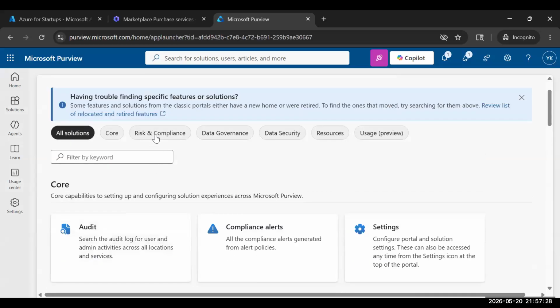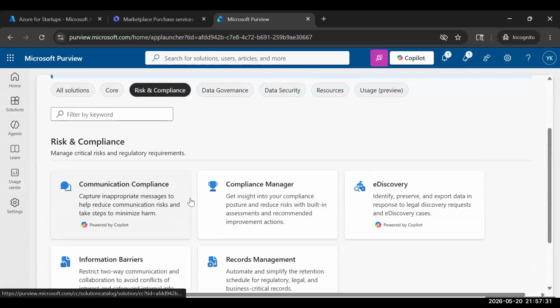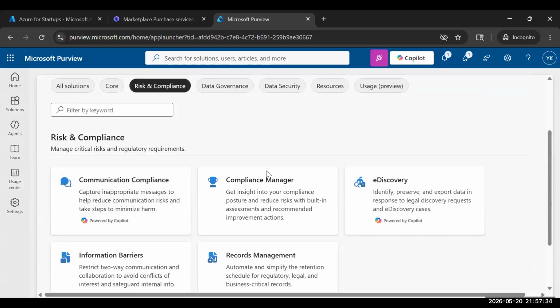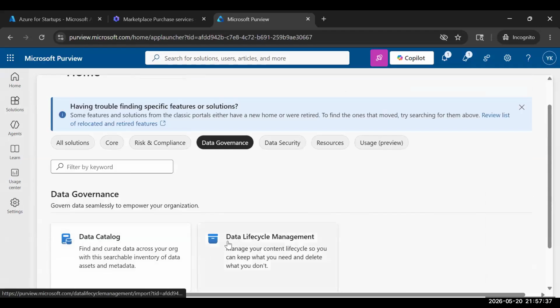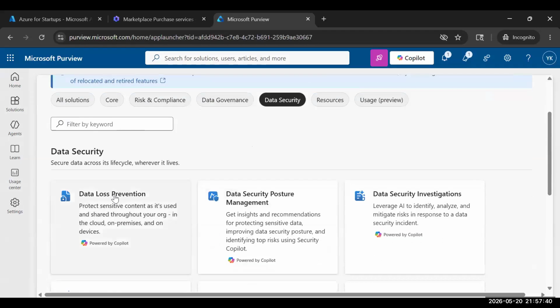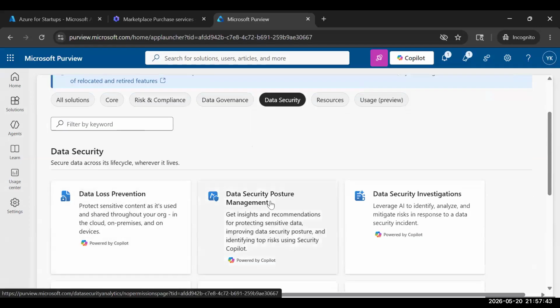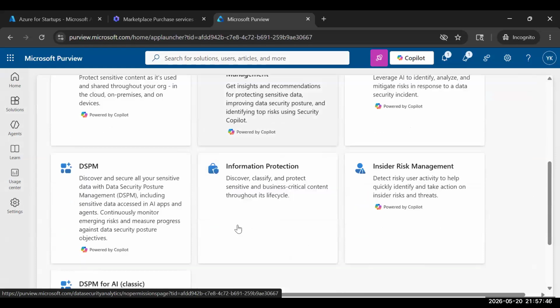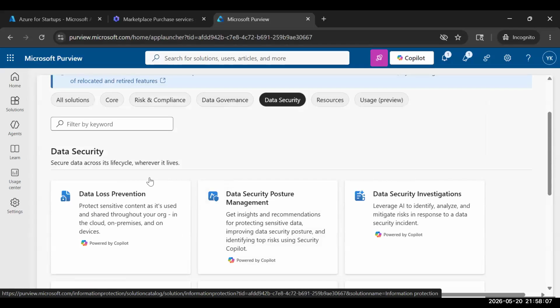If we look at risk and compliance, we have communication compliance, e-discovery, information barriers, data governance, data catalog, and data lifecycle management. Then data loss prevention is there, and DSPM, data security posture management. Information protection is there too. So the one you mentioned, where we need to label the data, like public, internal, confidential, or strictly confidential, that labeling will happen through information protection, and the detection or action will be taken through data loss prevention.